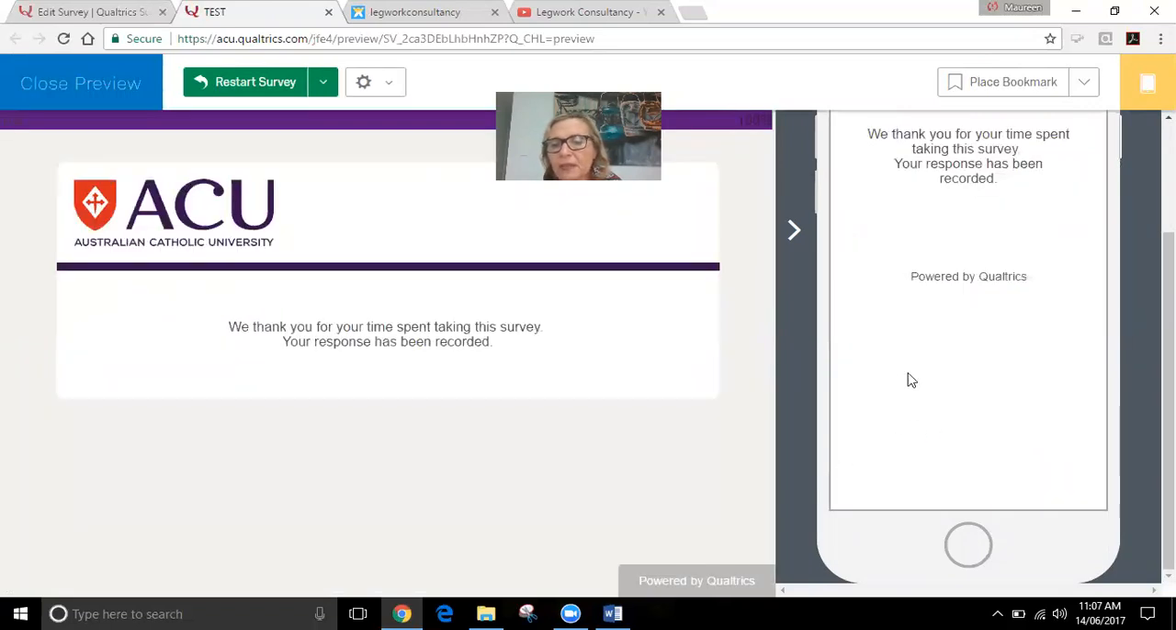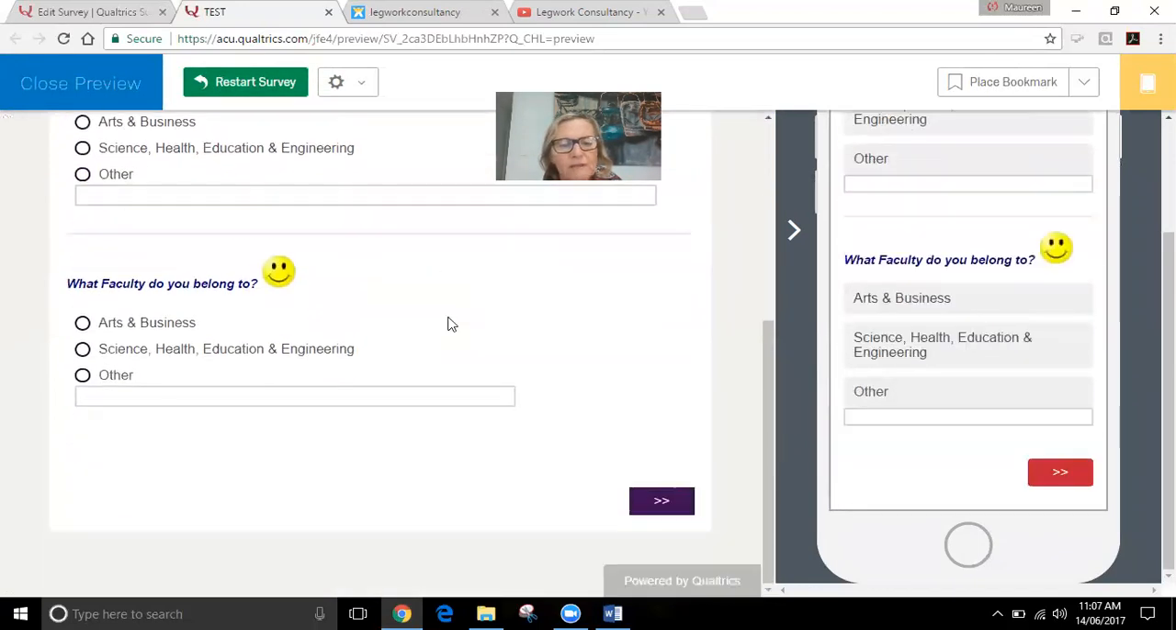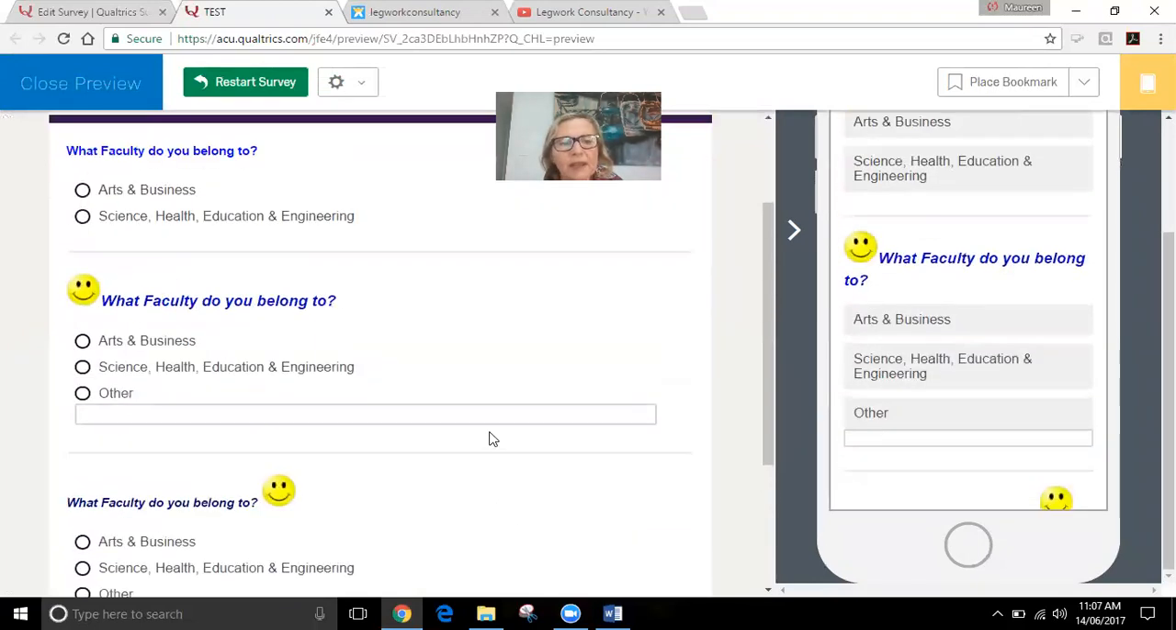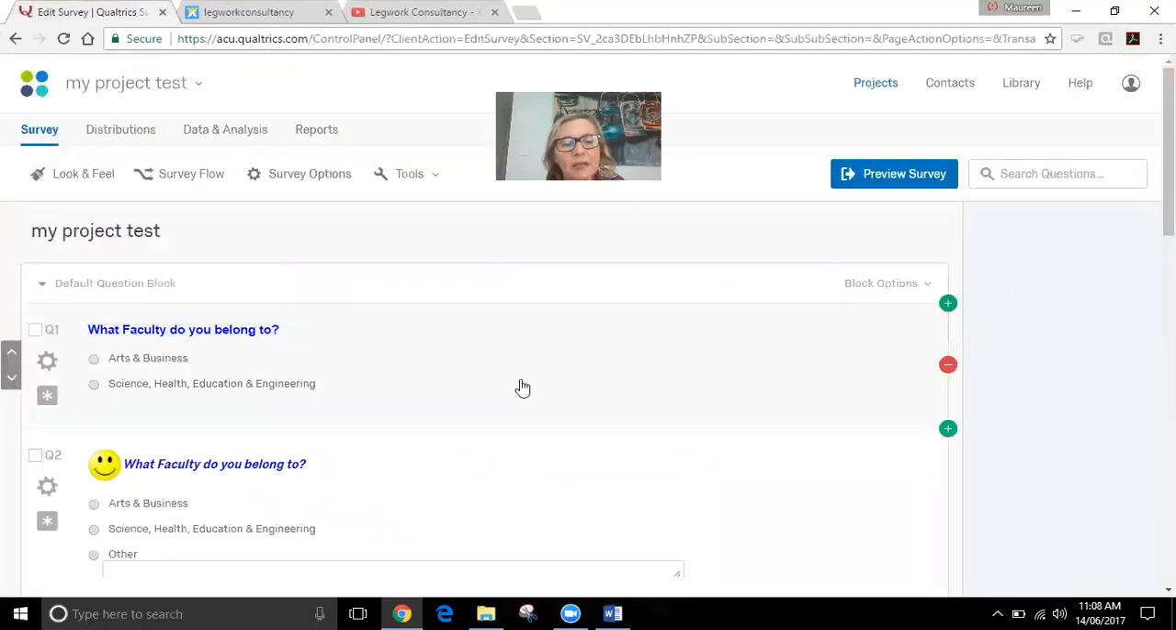If there's something there, such as the matrix, I can go back and say, oh, I wonder if that's actually overflowed, and I can go back and have a look. So it's a really good option of having a look and previewing it for yourself, so that you are confident before you send it out. I'm going to close that preview now.